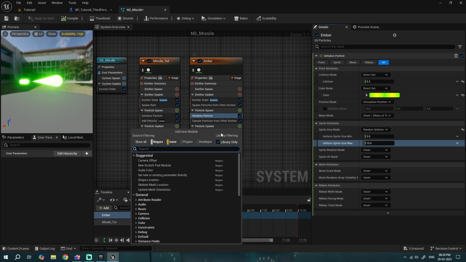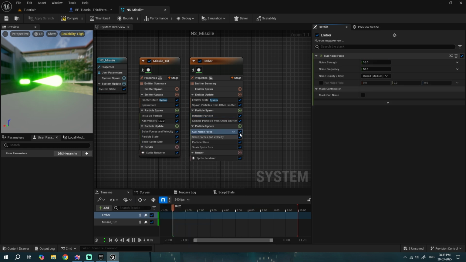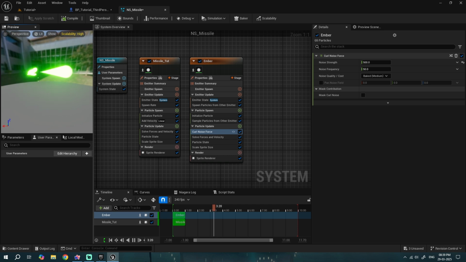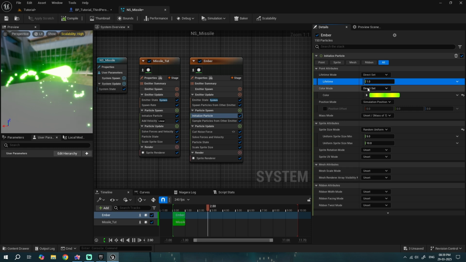And what I want to do is I want to add some curl noise force. So basically curl noise force does one simple thing. It adds noise and makes it move very randomly. So if I make this to be, let's say something like 500, and then in here I also want to increase the lifetime because I want this one to last longer, the embers, like this. And it looks weird. I don't know why it looks weird in here.